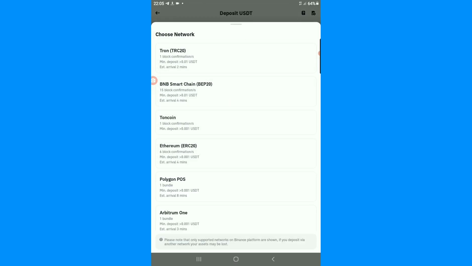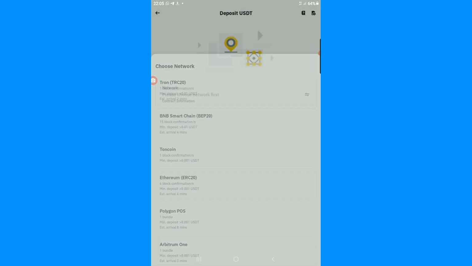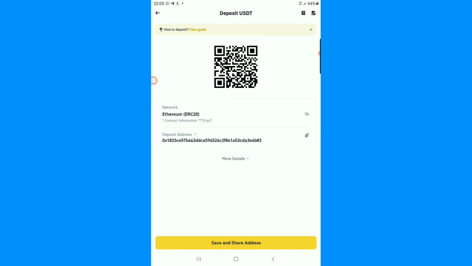So the next thing I have to do, since I'm looking for USDT ERC20, I just have to tap on Ethereum ERC20 as the network. So just tap on it. So now I can easily copy the link, and if I want, I can copy the link and send it to any exchange of my choice.